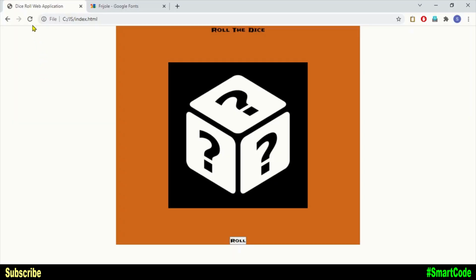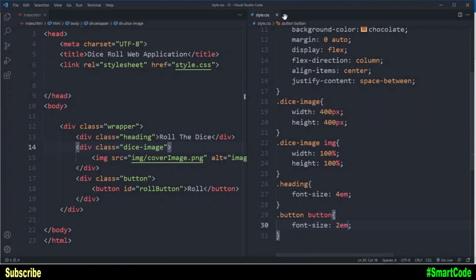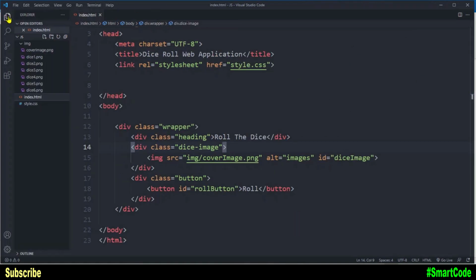Right? So this is our final interface, okay? Now we don't need to write more CSS. I'm closing the CSS file and I'm gonna drop in another file for JavaScript.